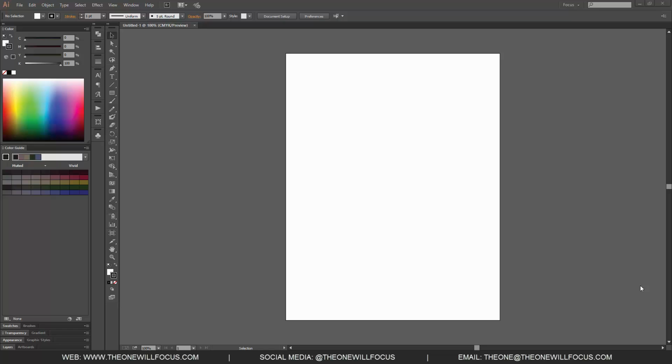In this tutorial, we are going to cover the eyedropper tool. It's a relatively simple tool. If you're familiar with most editing programs, you'll already know what this tool does. So we're going to cover how it works in Adobe Illustrator.